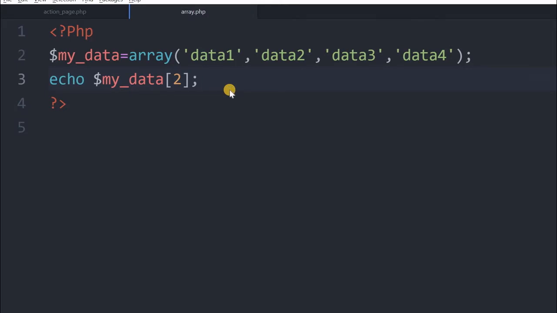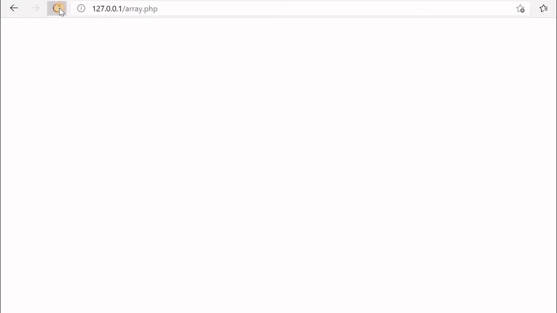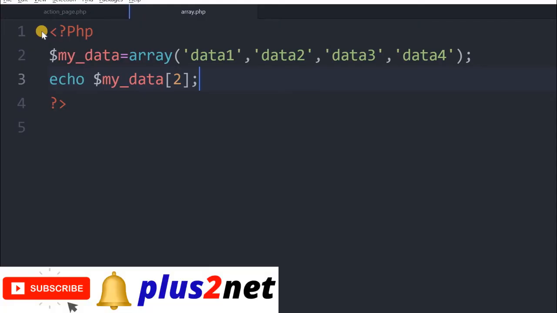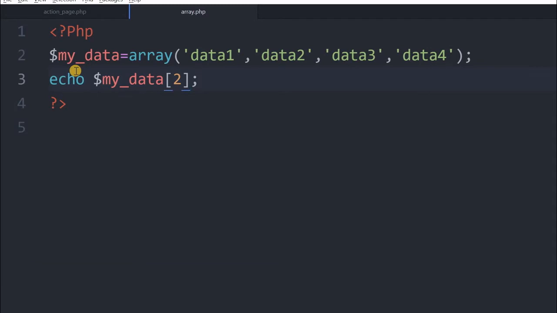We'll save this and go to our browser, refresh this. You can see data 3 is printed because that is position number 2. So remember the first element is positioned at 0. Now these keys are numeric. How the 2 is assigned is done by PHP at the backend, because this is a simple indexed or numeric array. The keys are all numbers.